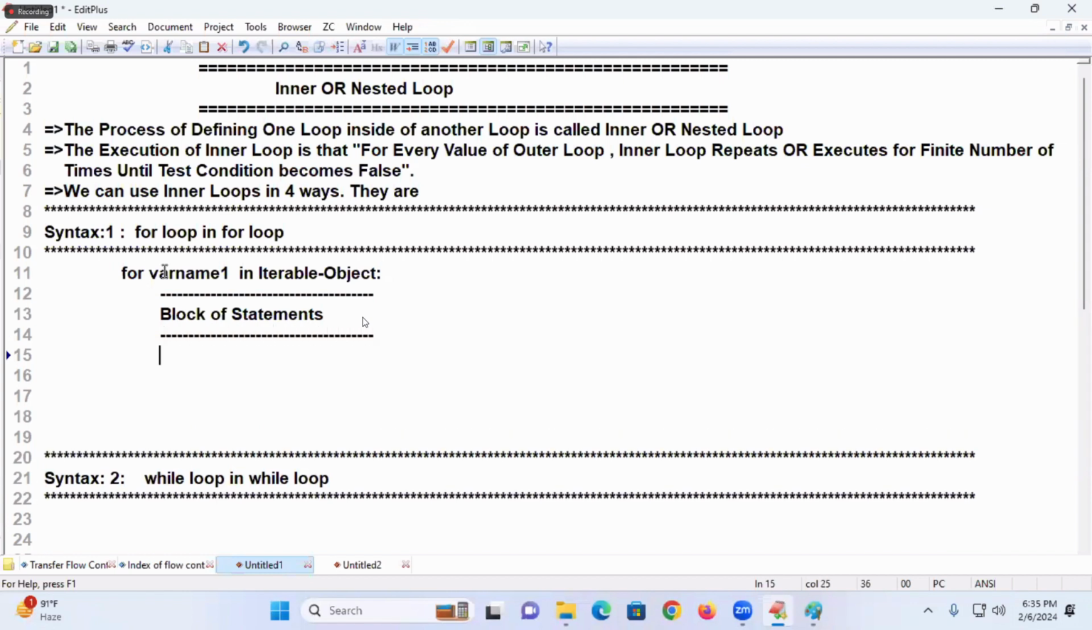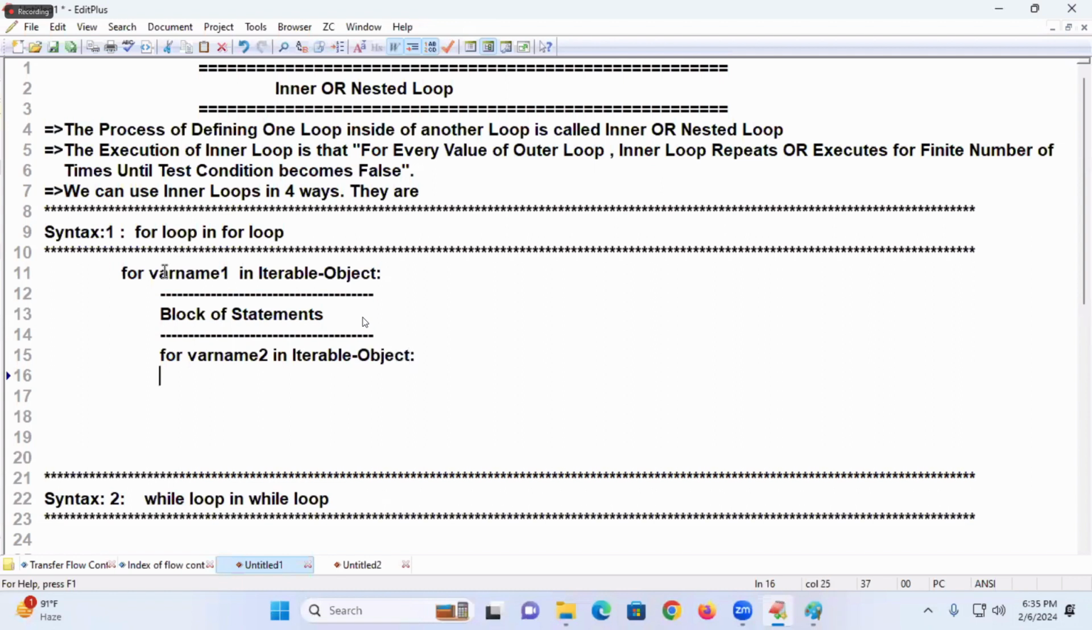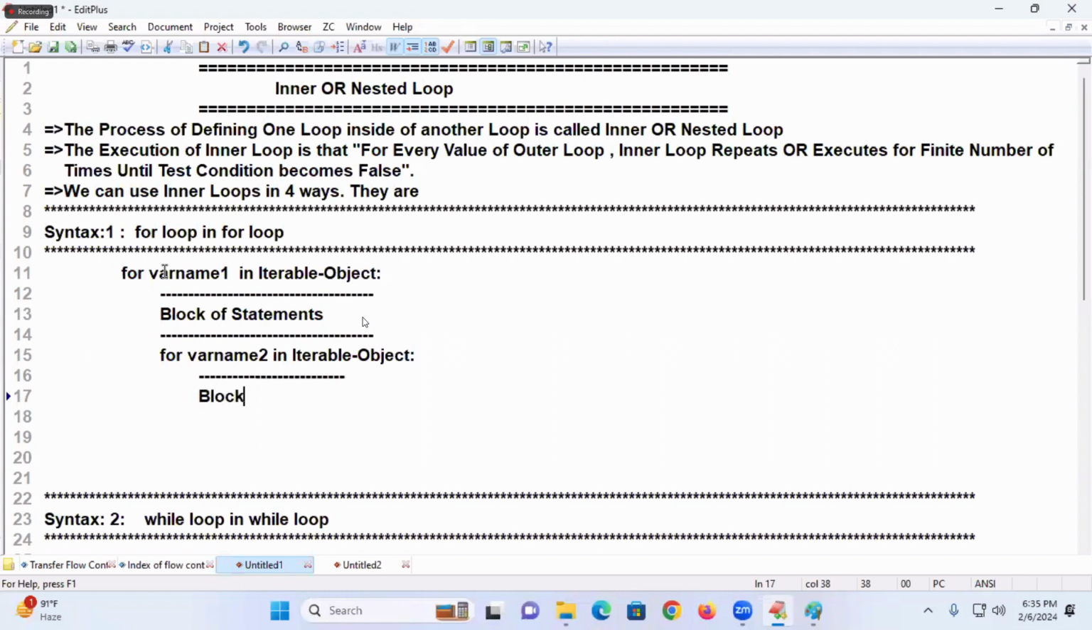One more I will write, students. For variable name 2 in iterable object, here I am writing block of statements. This loop is called what, students? Outer loop. What is this called? Inner loop.